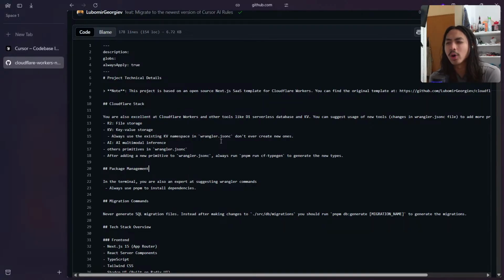This one is a bit odd. I don't really understand the migration command part. Never generate SQL migration file. Instead, after making changes, you should run Drizzle generate to generate the migration. That I don't understand because I think you should still do migrate, right, to apply the schema changes to the DB. Or do I just? That's why this one is a bit confusing for me. But I think I want to take a little bit from all of these.